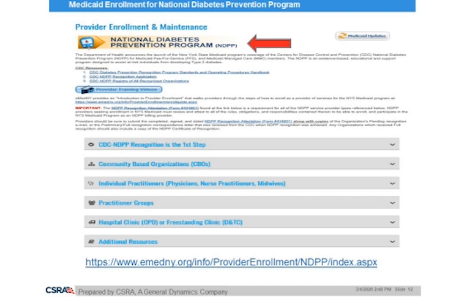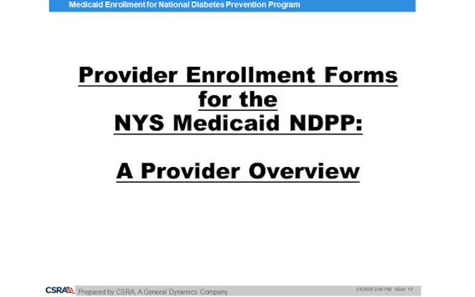And the drop-downs below will bring you to whatever your provider type is, or if you need additional information on CDC recognition, or if you're a CBO and you want to know what forms pertain to you, or if you're an individual practitioner, what forms pertain to you. Those drop-downs there will assist you with that. So let me see, provider enrollment.